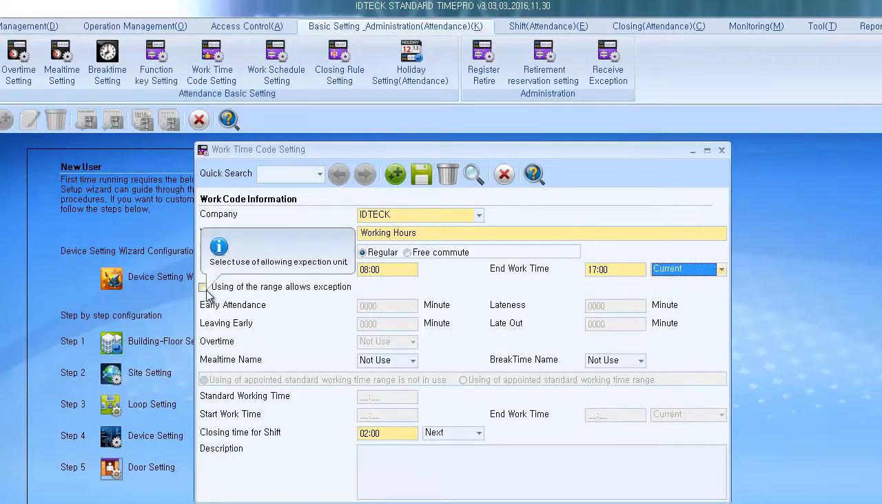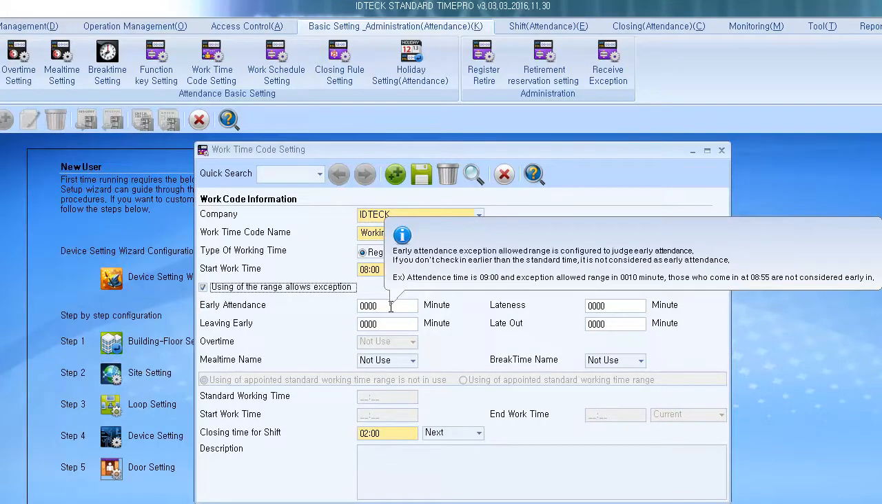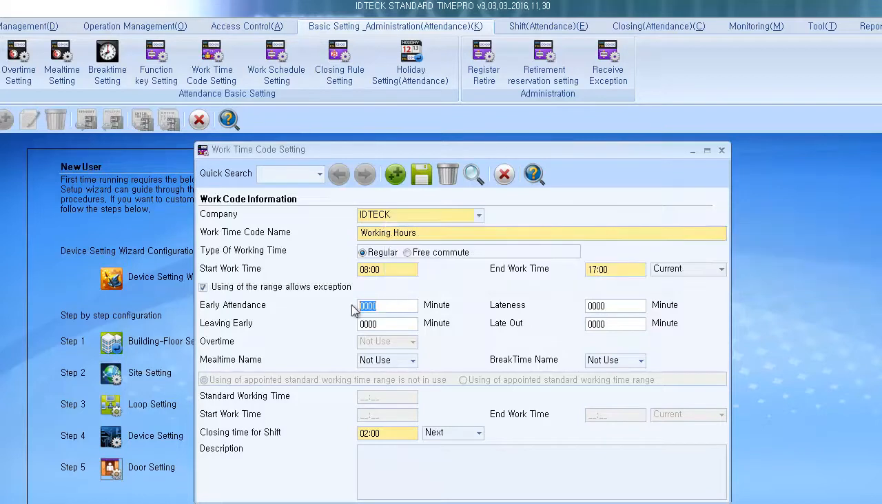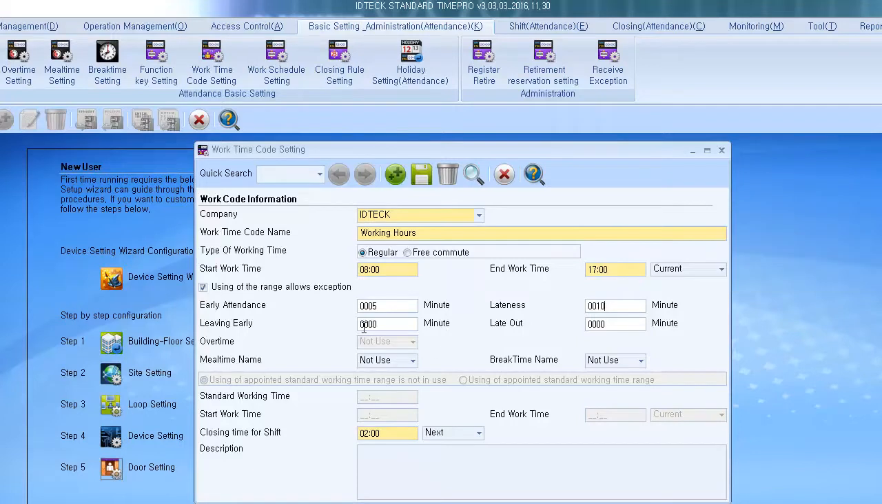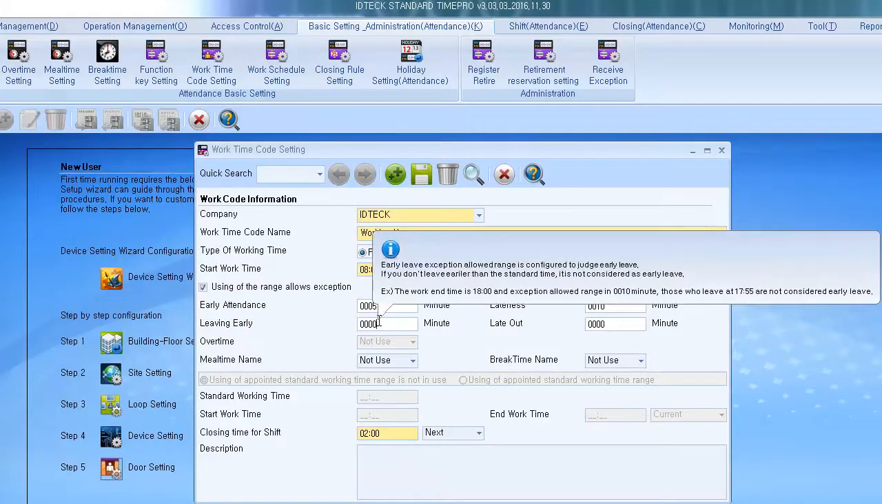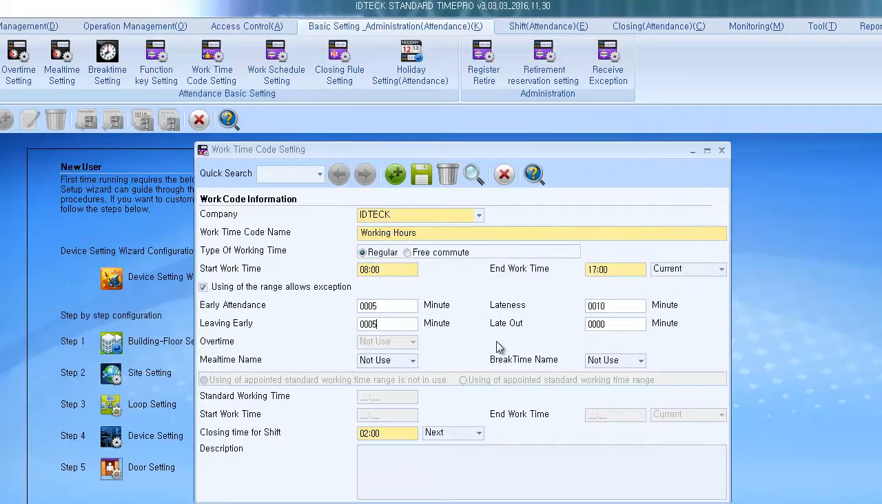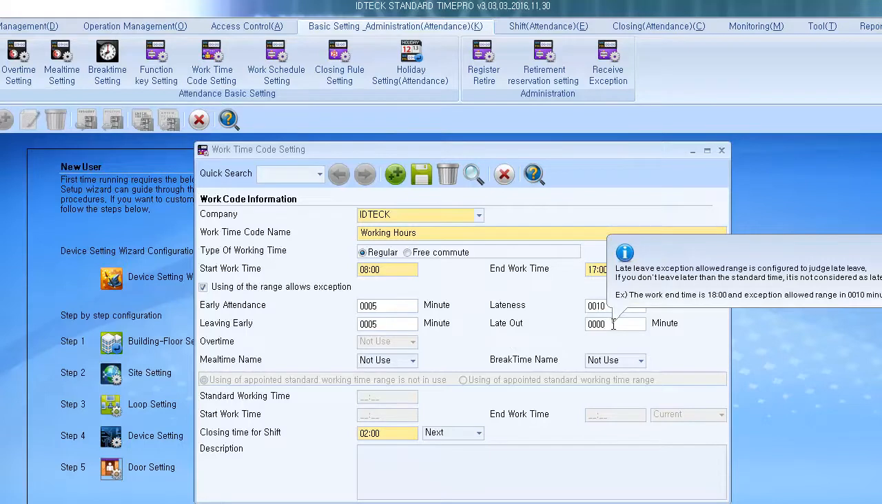If you select this box right here for exceptions, I could give these individuals certain allowance for coming in early. So let's say no more than 5 minutes. They can't be late for no more than 10 minutes. They're allowed to leave 5 minutes early. And they are not allowed to leave too late, let's say 30 minutes after.